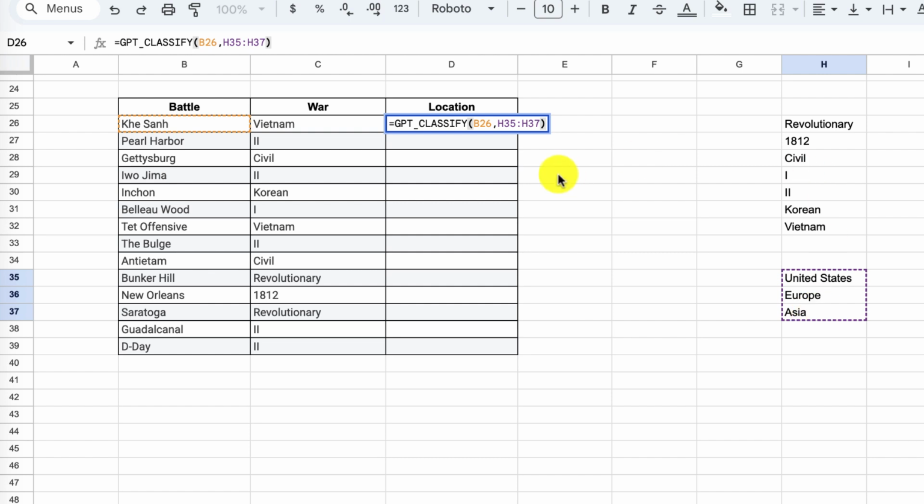So before I continue, I want to drop in some dollar signs so I can fill down. So I've dropped some dollar signs into the cell range, and I will press enter. And I've got the result for Khe Sanh. The location was in Asia.